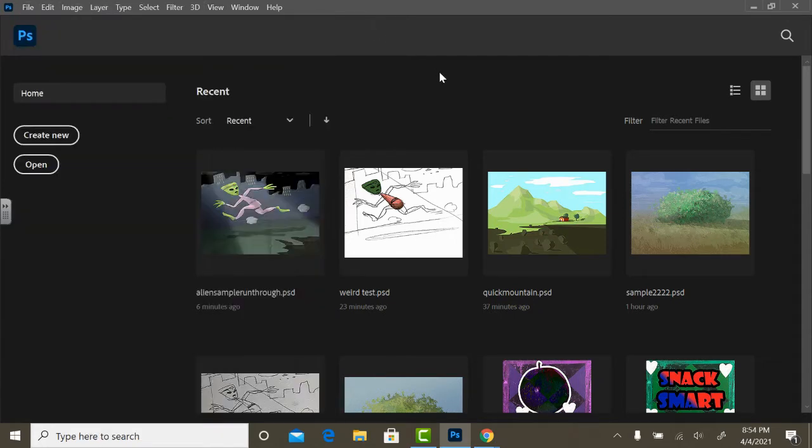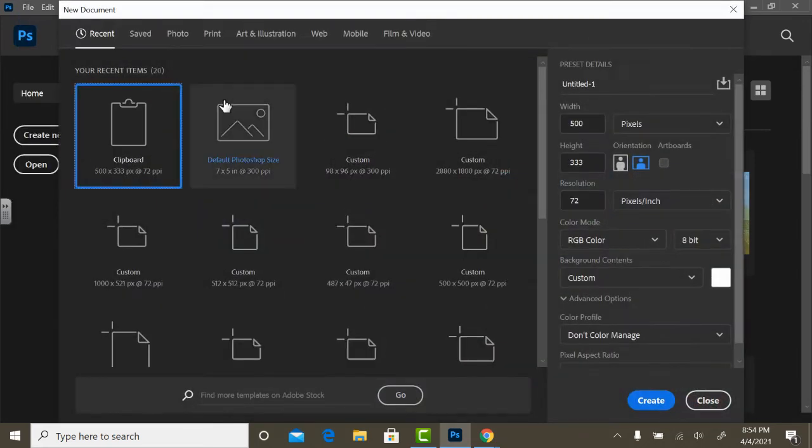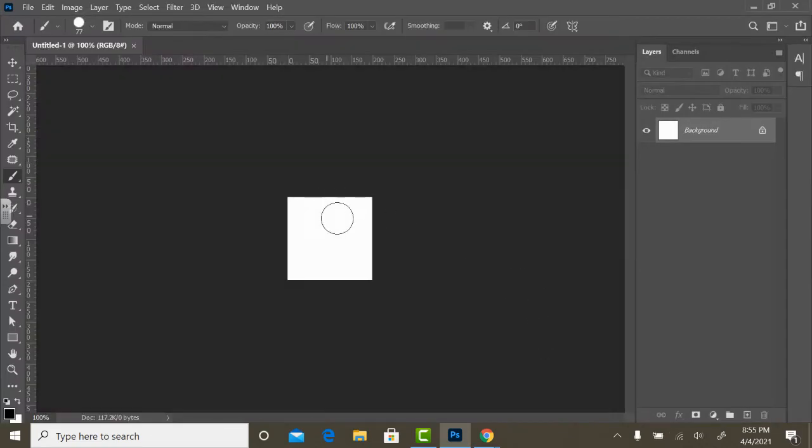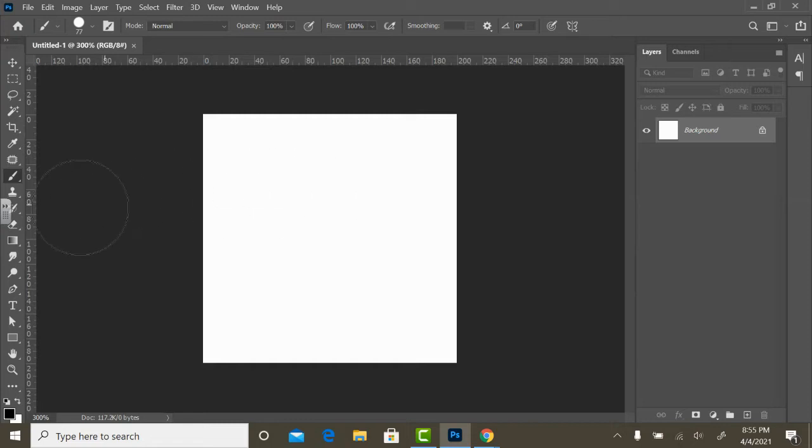So for this assignment, you will have to create your own brush. To do that, you go under File, New, and I am going to go, let's say, 200 pixels by 200 pixels. Leave the resolution like that. Create. And it gives us this tiny box, and we can make our own brush.